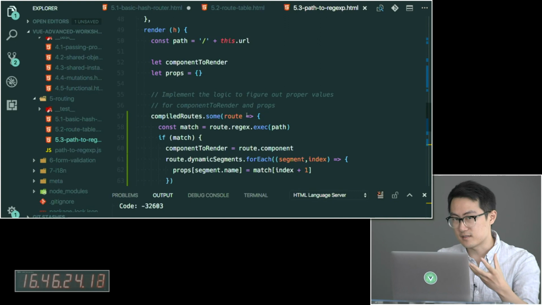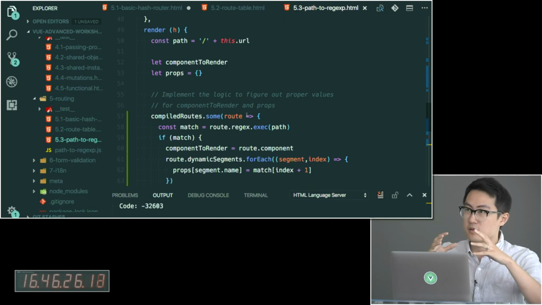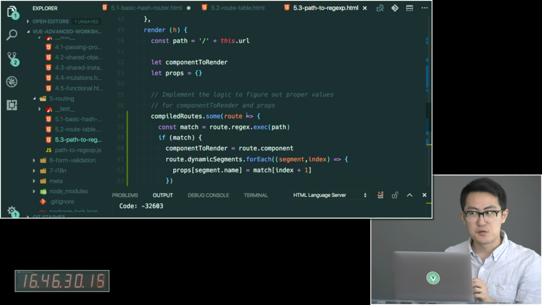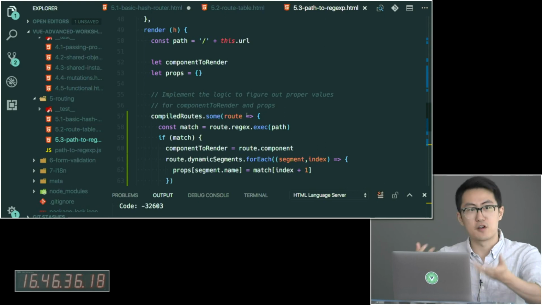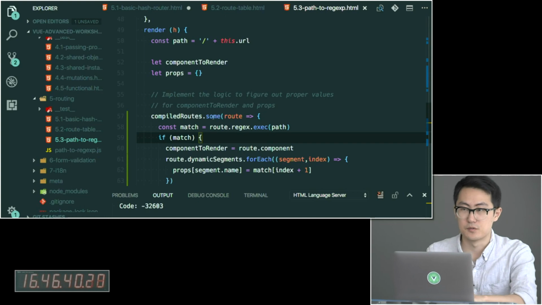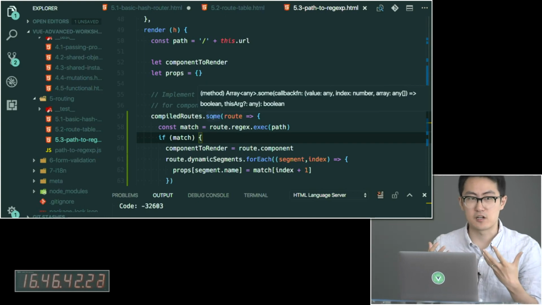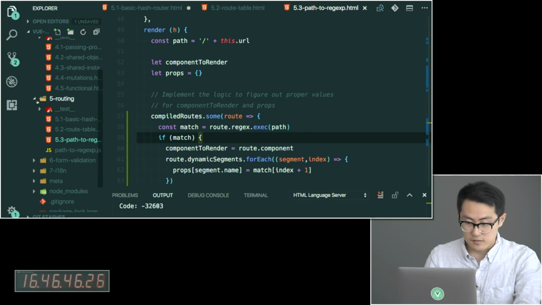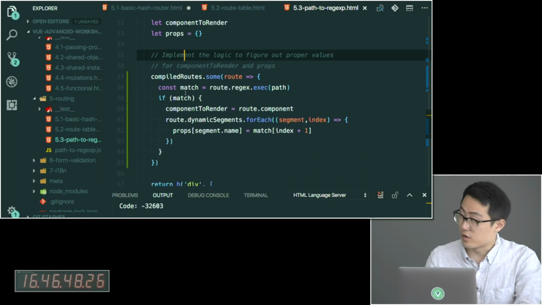You can extract the whole matching logic out into a component called router view, which is the component that we use in Vue Router. So in your app, you're just dropping in this router view, and it'll figure out which component it should render at that place. And then we get something really close to what Vue Router actually looks like. Okay, so this closes our routing section.